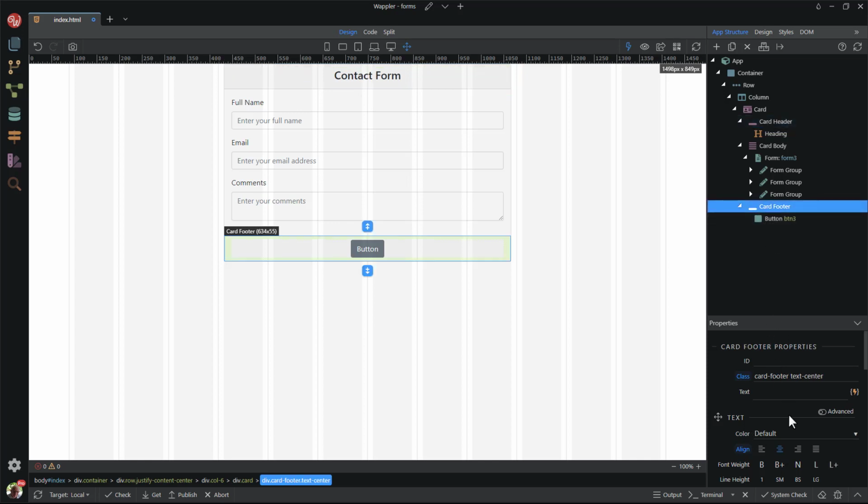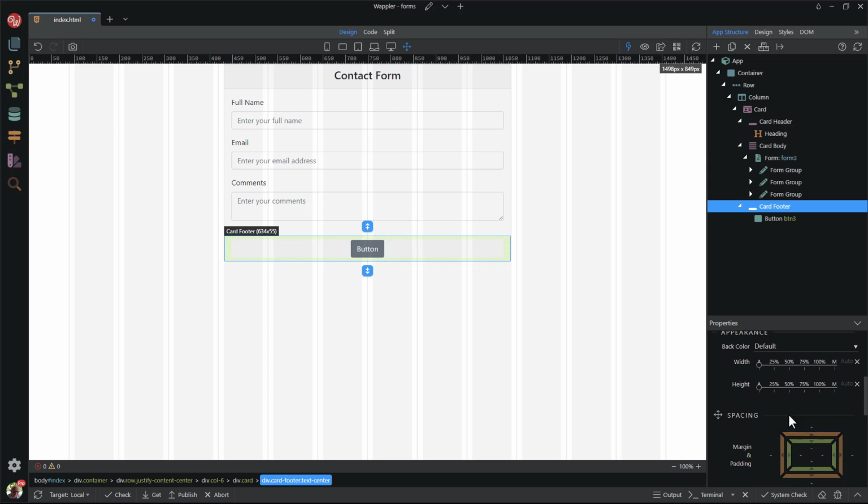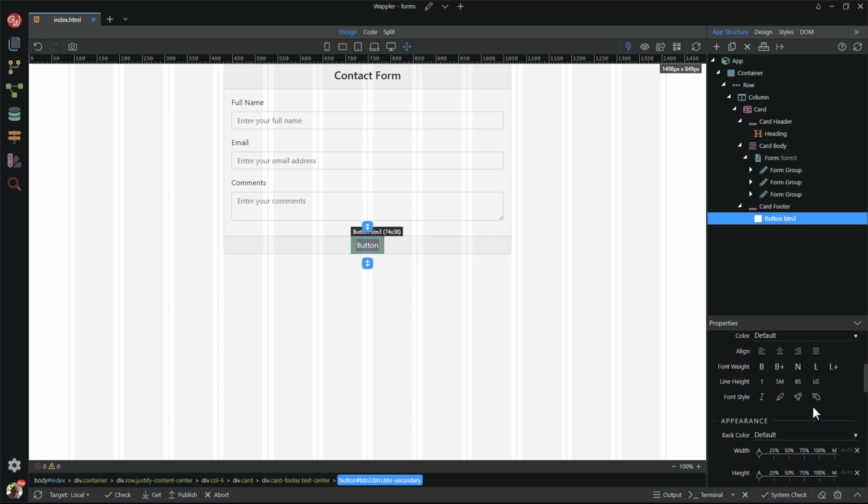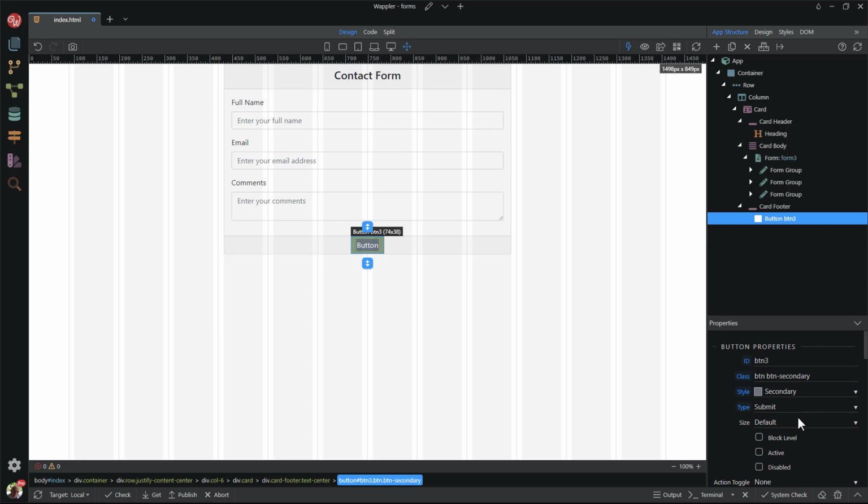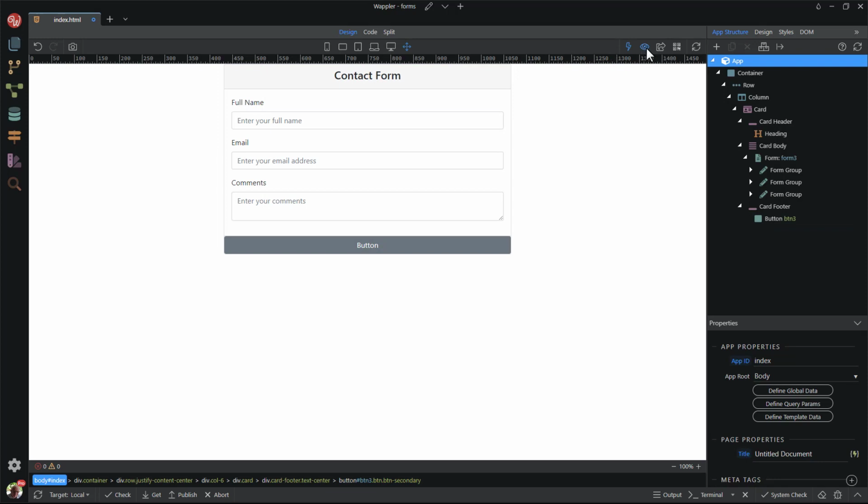But let's have a bit more fun with the button. I remove all of the padding of the card footer. I then change the button to block level. When I now test the form, I see that nothing happens when I click on the submit button. This is because the button is no longer inside the form. The browser does not know which form to submit.